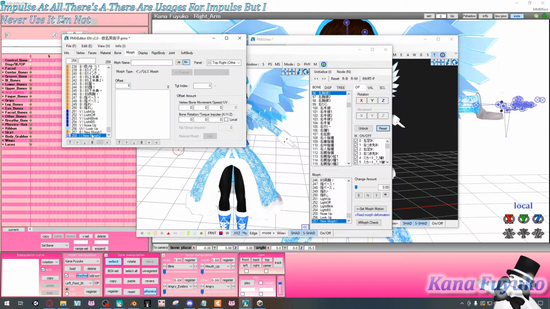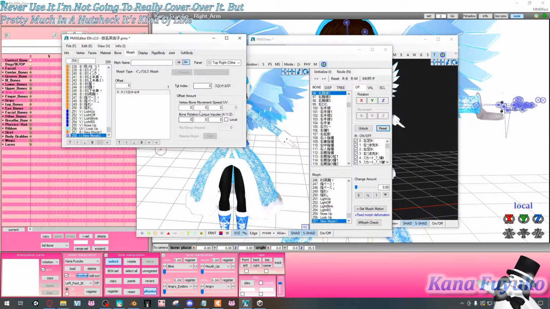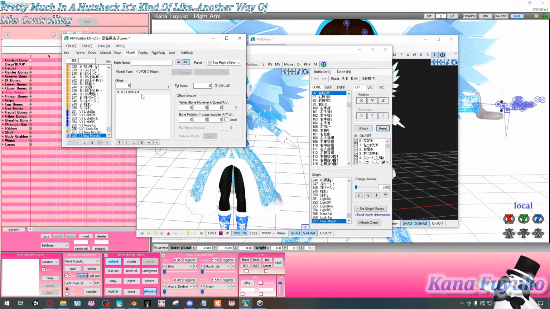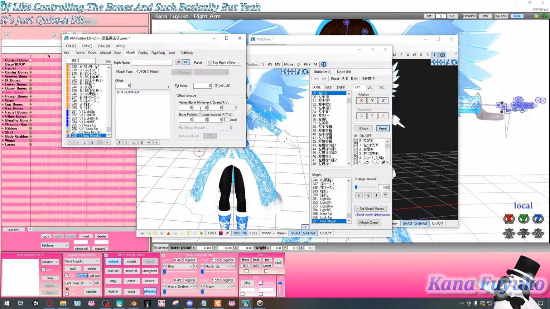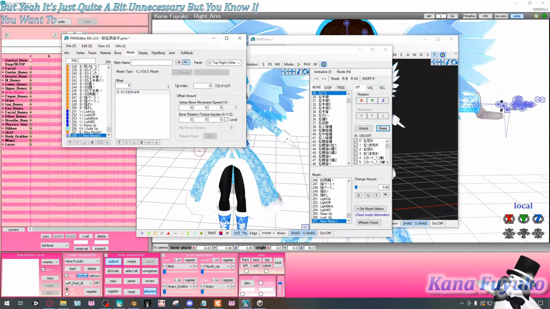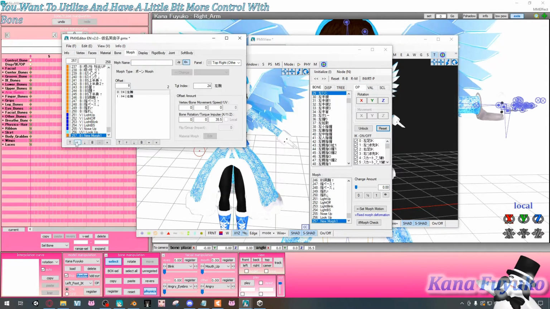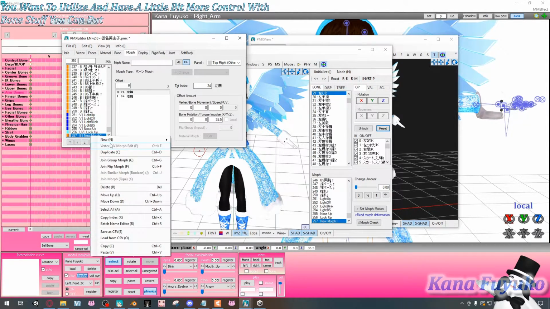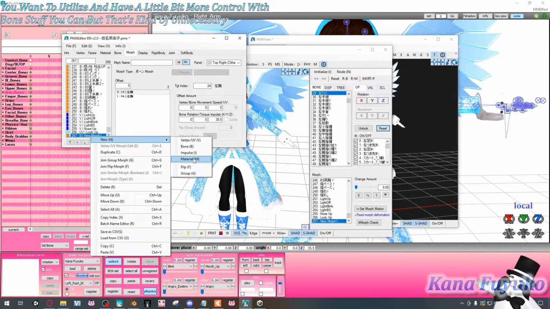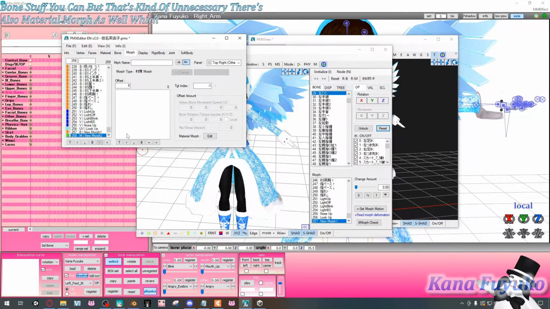I'm not gonna really cover it. But pretty much, in a nutshell, it's kind of like another way of controlling the bones and such. It's quite a bit unnecessary, but if you want to utilize it and have a little bit more control with bone stuff, you can. There's also material morphs as well, which is definitely commonly used.